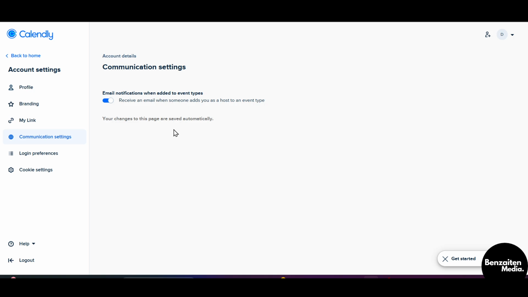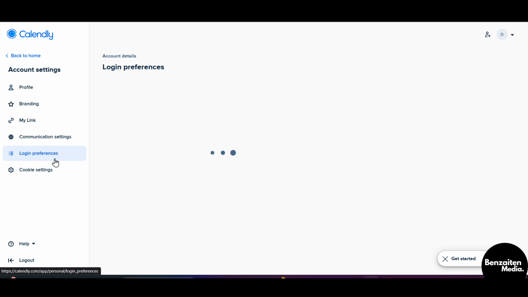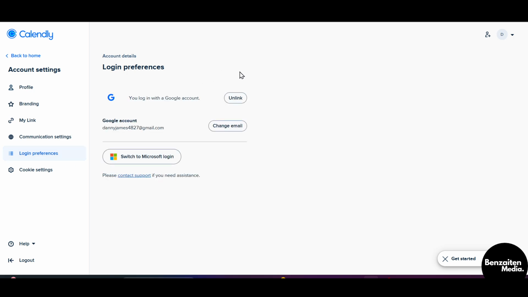When you click on Communication Settings, make sure these email notifications when added to event types is turned on so you will receive all your email notifications. When you click on Login Preferences, here are the login preferences that you can link and unlink, and from here you can change your email and also switch to another login software. When you go to the cookie settings, from here you can manage all your cookies.